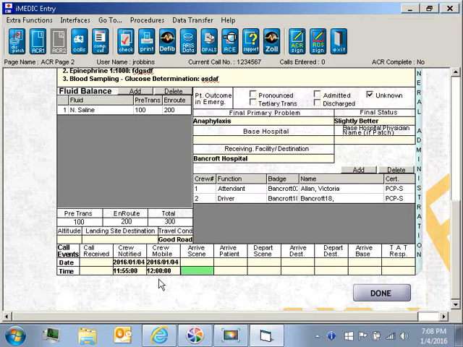12 o'clock we went mobile. I don't know why it took a full 5 minutes to go into service. Arrived scene at 12:02. Arrived patient at 12:04. Depart scene at 12:55. Arrived destination at 1300.